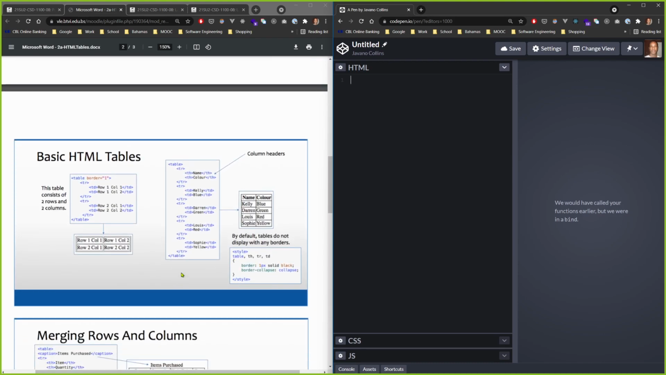Let's take a look at our first example. We have a basic HTML table where we have our table tag. We have 2 table rows and 4 table data. So this is a table consisting of 2 rows and 2 columns. Now let's demonstrate that in code to see what we get.